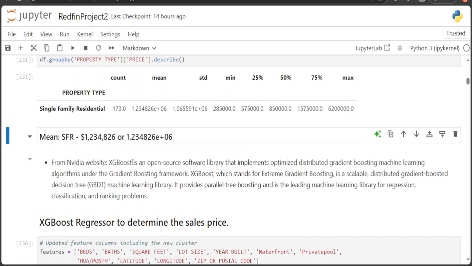XGBoost is an open source software library that implements optimized distributed gradient boosting and machine learning algorithms under the gradient boosting framework. XGBoost, which stands for Extreme Gradient Boosting, is a scalable distributed gradient boosted decision tree machine learning library, provides parallel tree boosting, and is the leading machine learning library for regression, classification, and ranking problems.